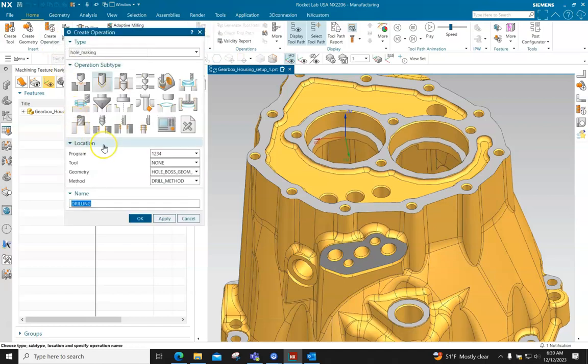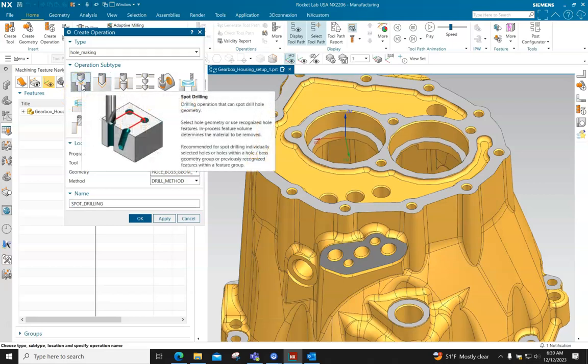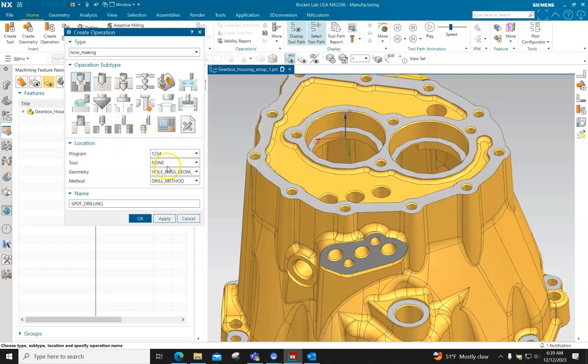Create operation. In the create operation dialog box from the type list, select hole making. It's already selected. In the geometry subtype group, click spot drilling. In the location group, set the following preferences. Program equals 1, 2, 3, 4. That's good. Tool equals center drill. Center drill, yep.